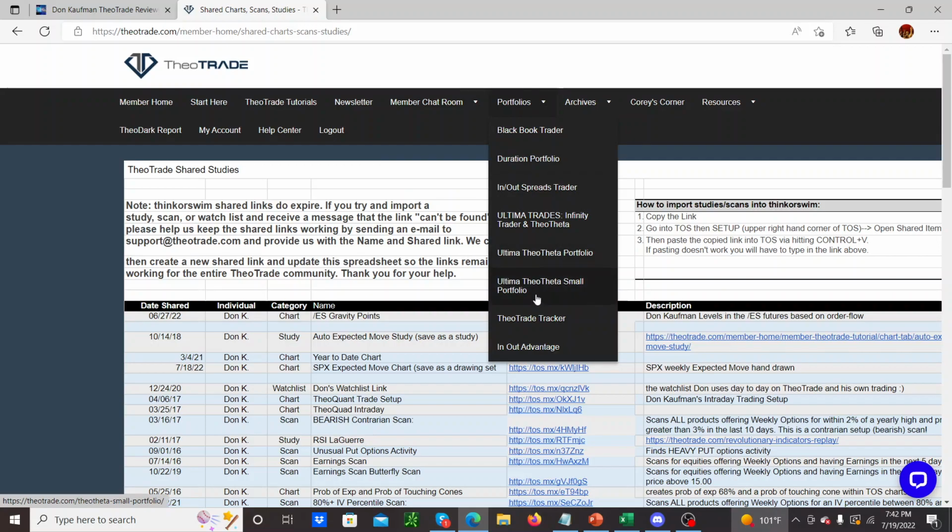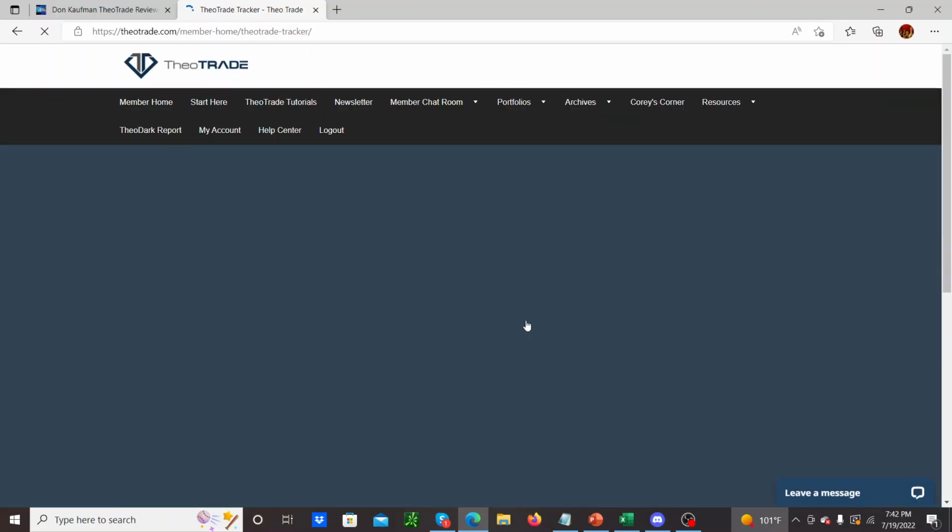Here's all the portfolios. So this is where all their active trades are put in and everything. So you can see the different services. Here's the Ultima trades, the one I was talking about earlier. Ultima Theta portfolio. Theo Theta portfolio. Let's look at the TheoTrade tracker. I think that's a lot of their positions.